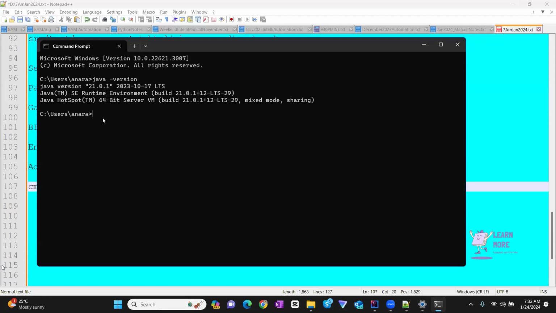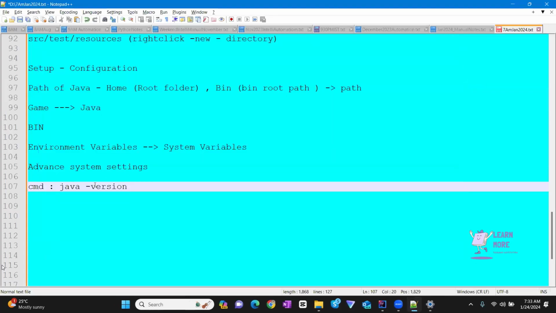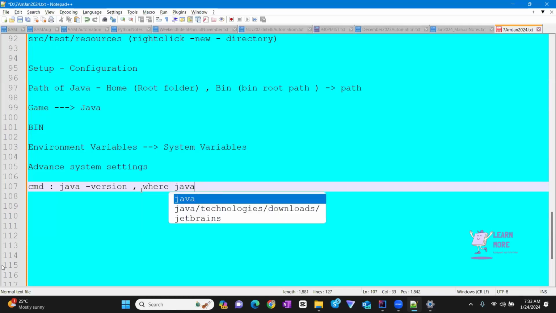Or if you need to know the path of Java, you can type the command where java. Whenever we run where java, it will point to wherever Java is present. So it is present under Program Files, Java. We can use these two commands to conclude where Java is present and what the version of Java is. While entering these commands, make sure everything is in lower case.